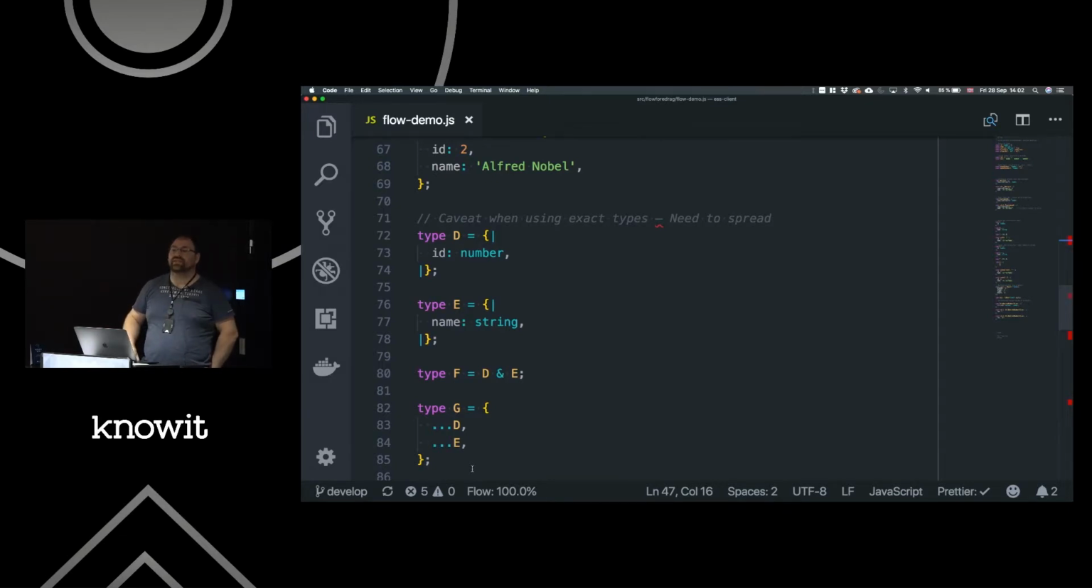Yes? What's the thing with the pipes inside the curly brackets? That's what tells Flow that it is an exact type.